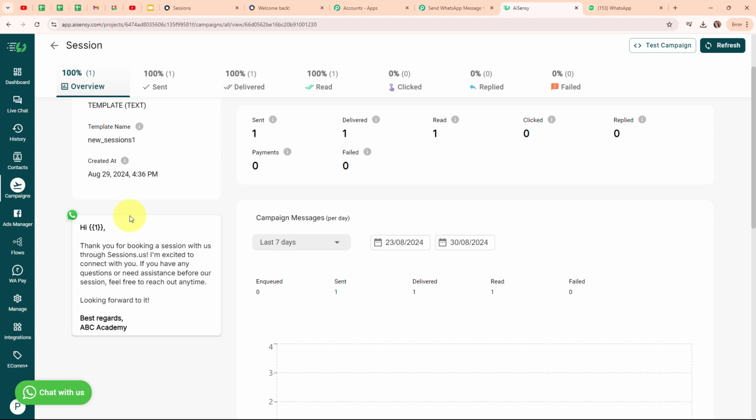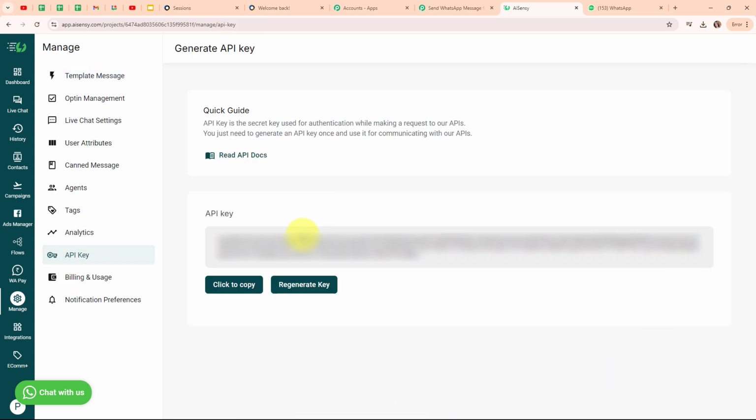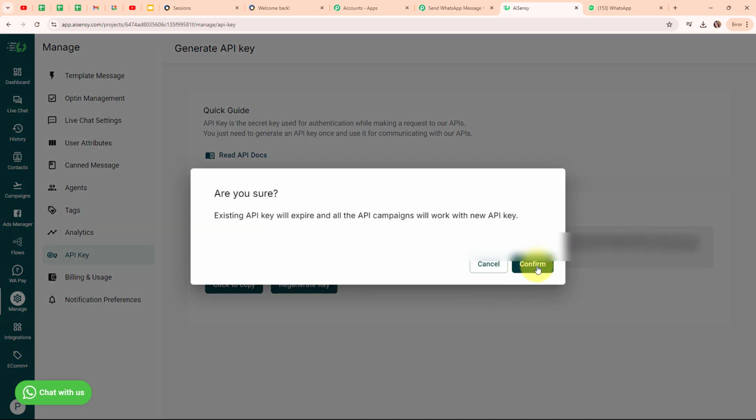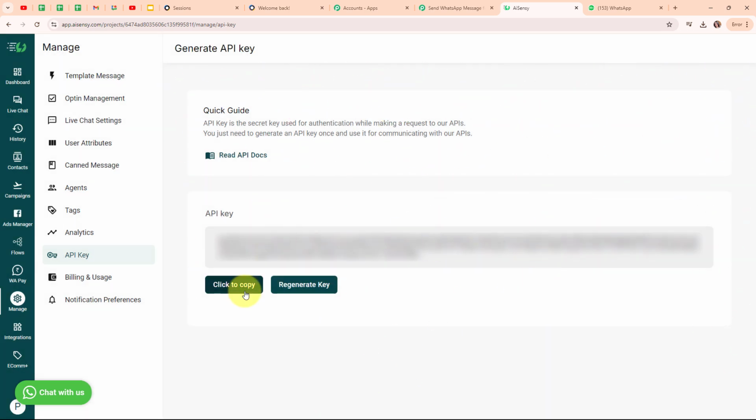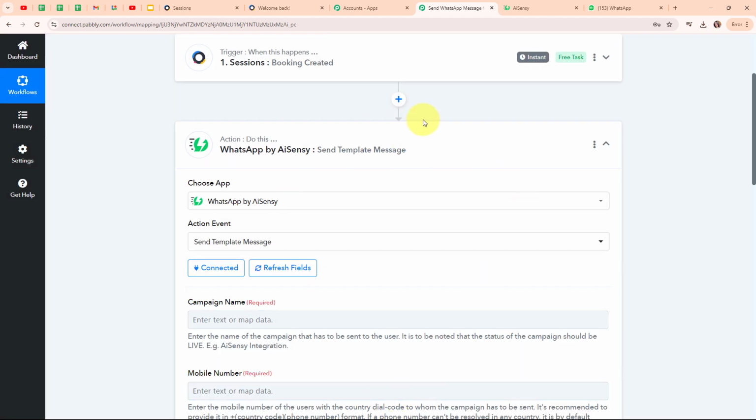So now, after showing you the template and the campaign, let me take you back to Manage over here. And from here, we are going to click on this API Key option. And here you can see we have received the API key. So here I'm going to regenerate the key, and now I'm going to copy this API key. Moving back to my Pabbly workflow, here I'm going to paste my API key. So this is my API key, and after entering it, I'm going to click on Save. And now you can see we are successfully connected.